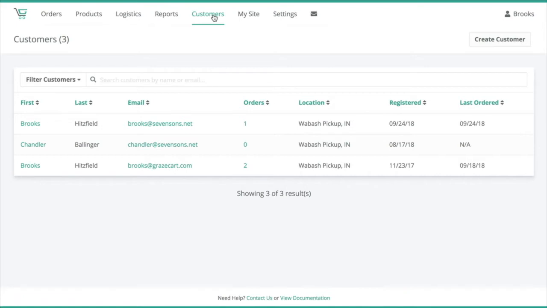So this works very similar to the order manager. So if you've watched that video, it's going to be kind of the same thing. You can filter your customer database by any one of these column headers here. So just by clicking the column, it will filter my orders based off the last name from A to Z. And same thing for any one of those column headers there.